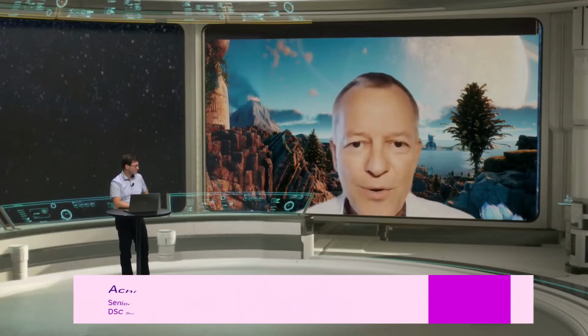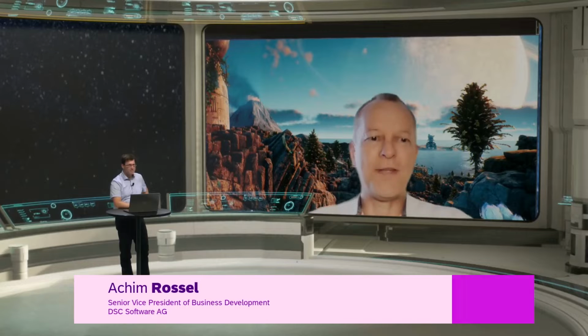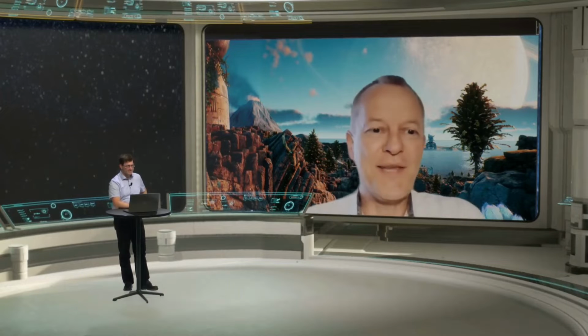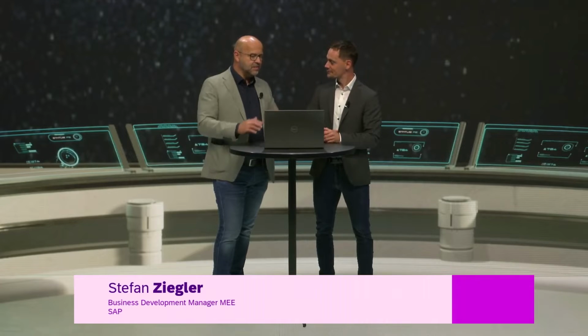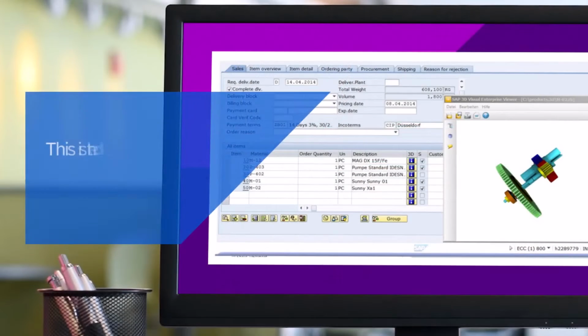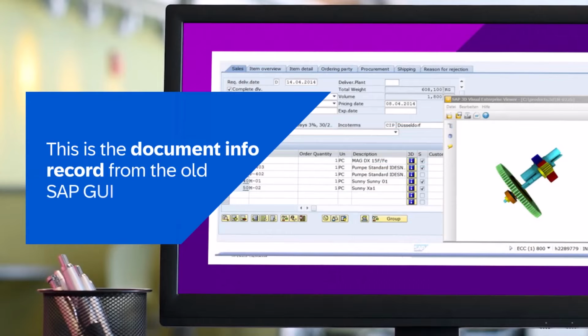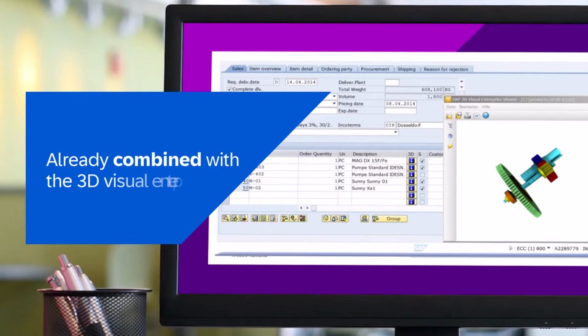Oh, at least I see the Visual Enterprise component, right, for the visualization. Oh yeah, that is a very cool thing. That's actually almost a revolutionary thing that we see here, and the contextualization of the metadata to it. So yeah, old school SAP screen, I would say, without knowing the very details behind. But this is absolutely right. This is the document info record from the old SAP GUI, already combined with the Visual Enterprise.